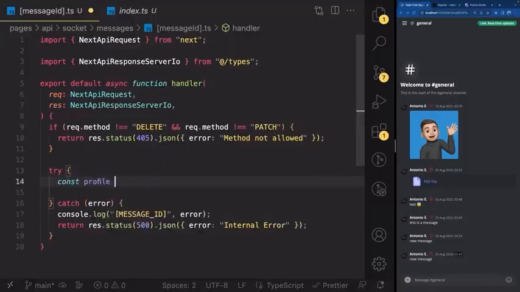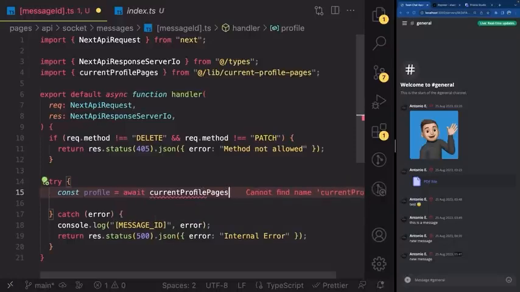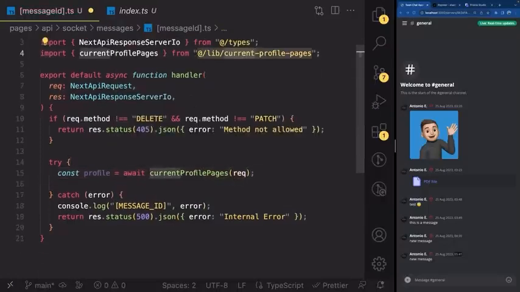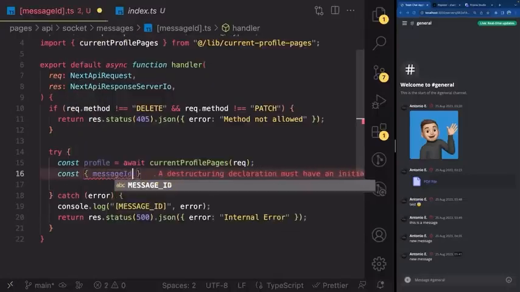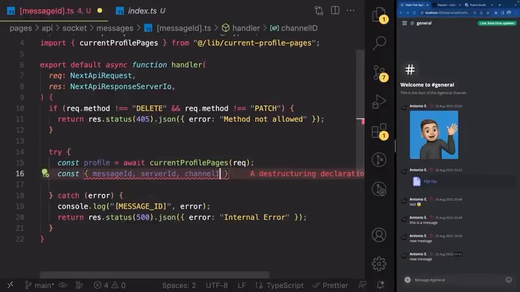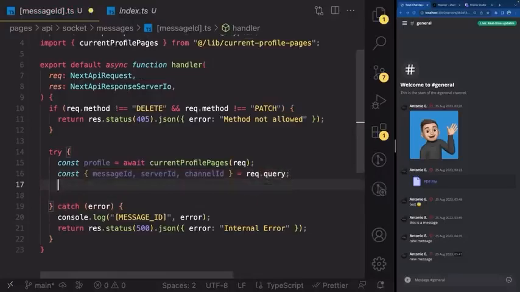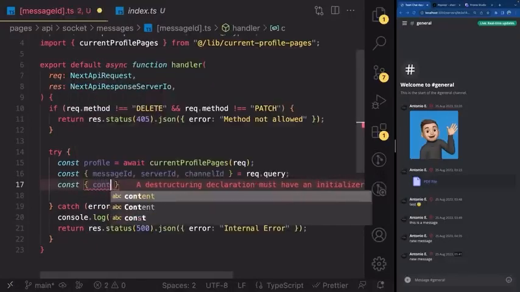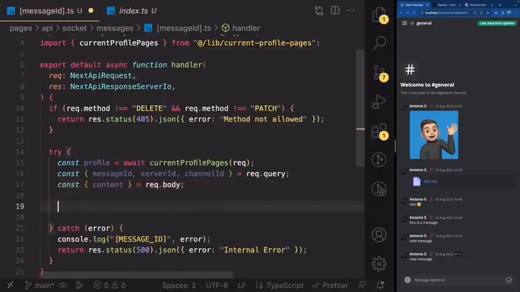So const profile is equal await current profile pages. So make sure you import that one and pass in the request. So make sure you have this import. Great. Let's go ahead and let's get the message ID, server ID, and channel ID from req.query like that. And let's extract the content from the req.body like that.